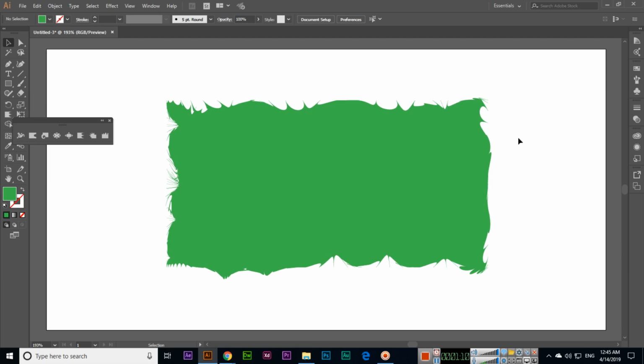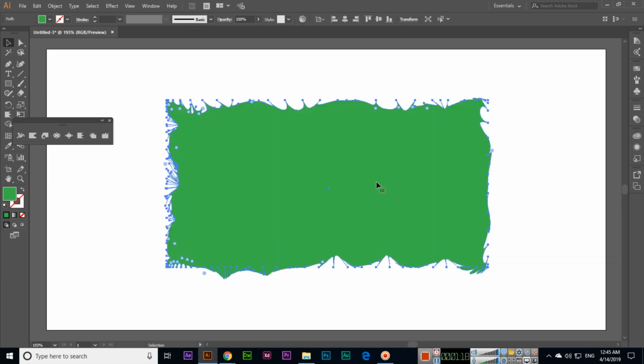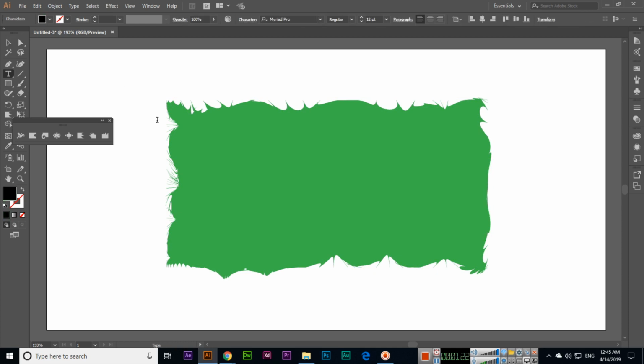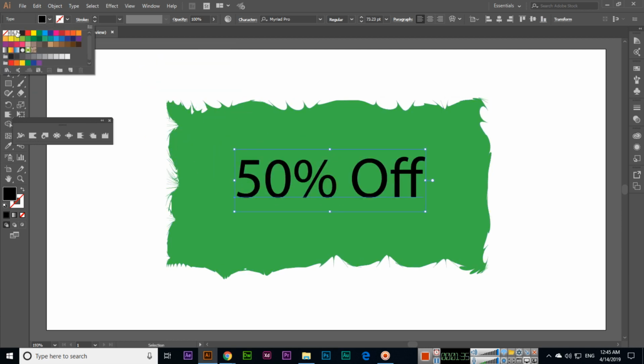And we can use this design when we are creating brochures. So in brochures we can use this one, for example like this one, and then type 50% off. So this one here, and then the color is this one.